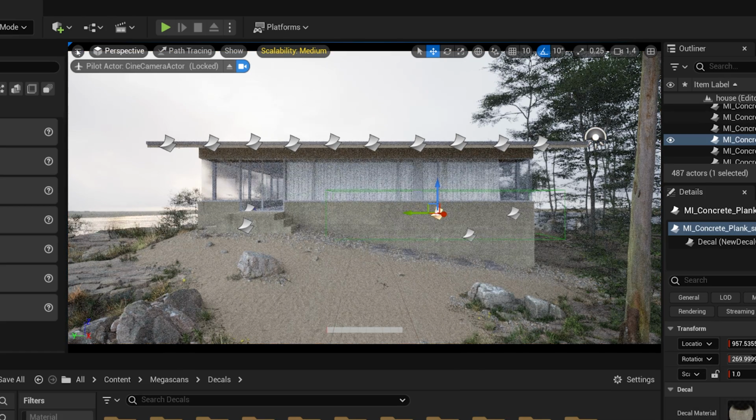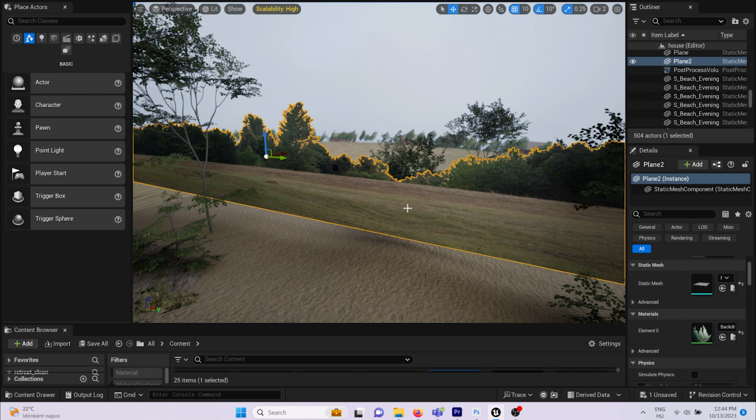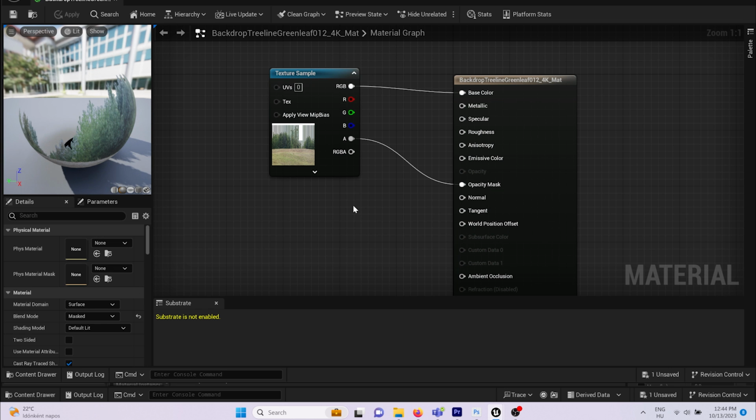There are no reflections in the window of the building yet. I create a material from an alpha channel PNG and apply it to a plane. I set the material blend mode to mask and I drag the alpha channel into the opacity mask.